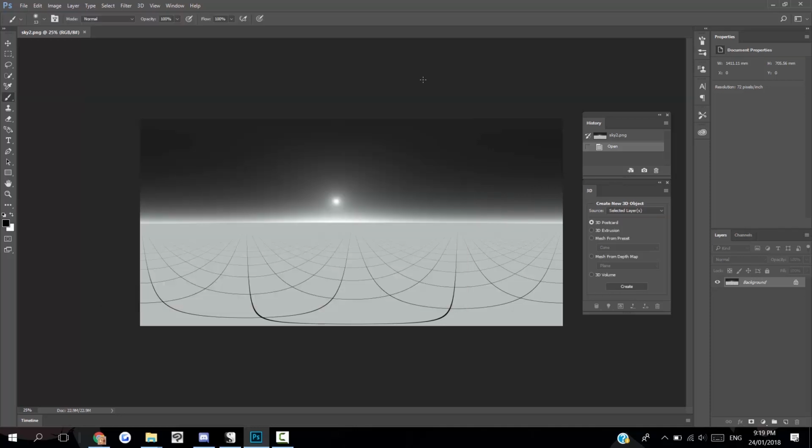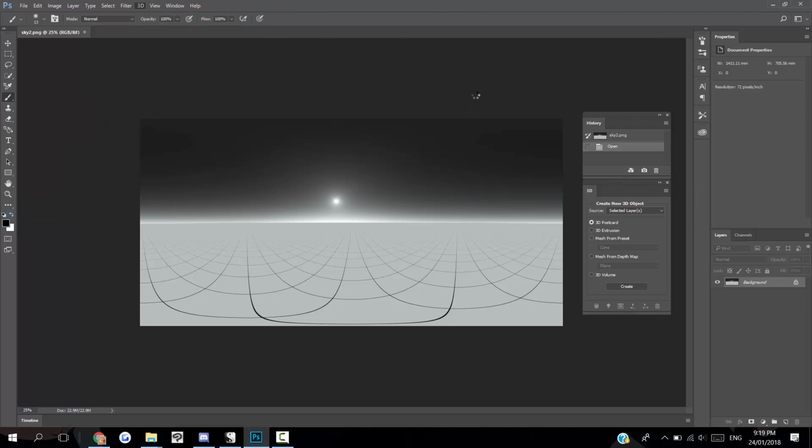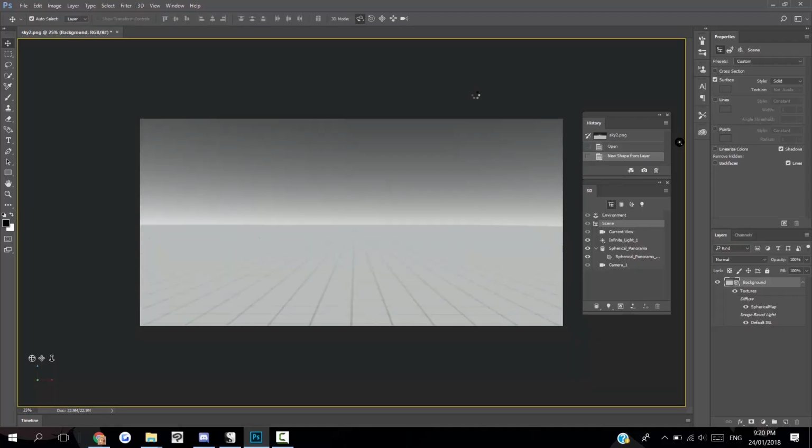So what you want to do is take your image and go to 3D, New Mesh from Layer, Mesh Preset, and then Spherical Panorama. And you just want to click that and give Photoshop a second for it to convert. If it comes up asking you to switch to a 3D workspace, just say yes to that. And then it will have converted.